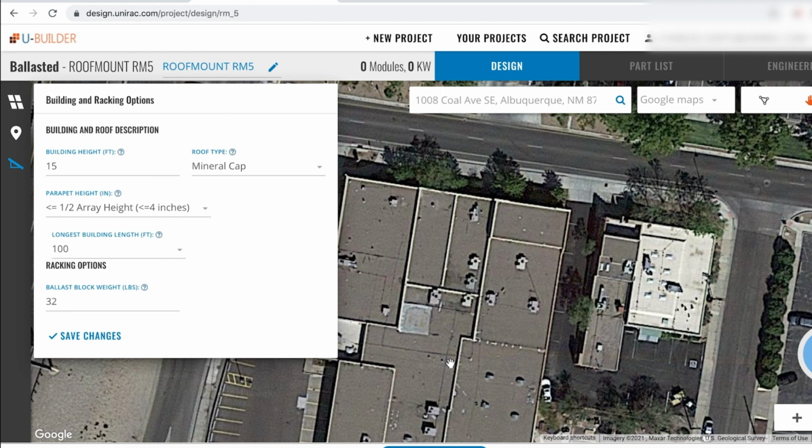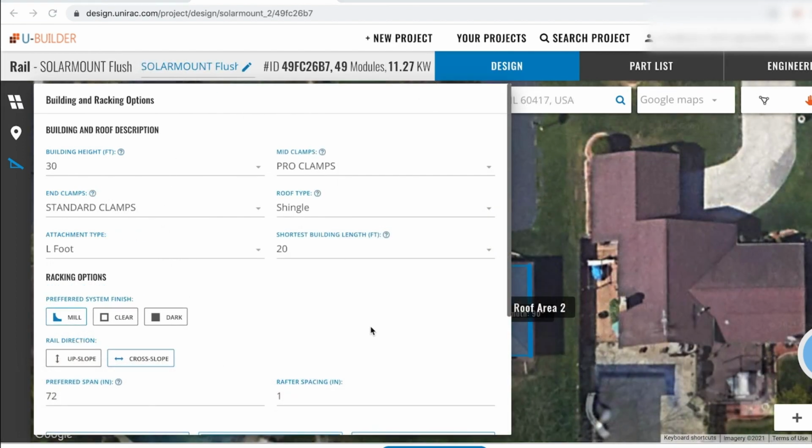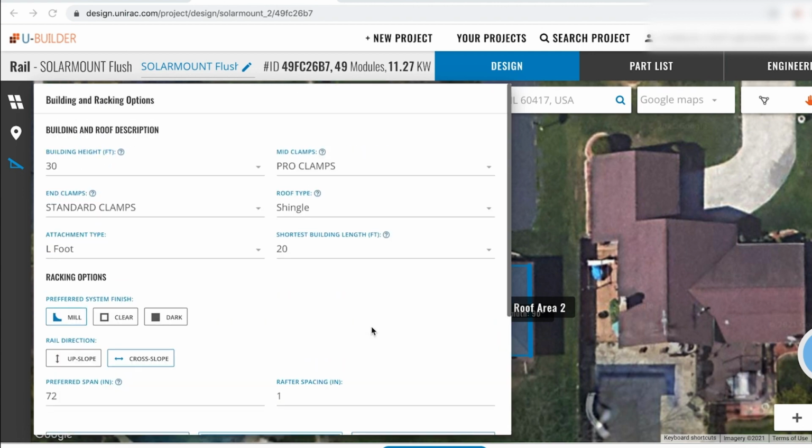Here, you can set the qualities of the roof surface like height and type, and specific qualities of the racking you are working with. Review your loading inputs and ensure that they are correct based on local conditions and jurisdiction requirements. Please note that depending on attachment products being used, elements of these menus may look different and contain different information. For example, working with the Solar Mount Flush system allows you to choose clamp styles, roof type, and other options specific to the needs of the system.